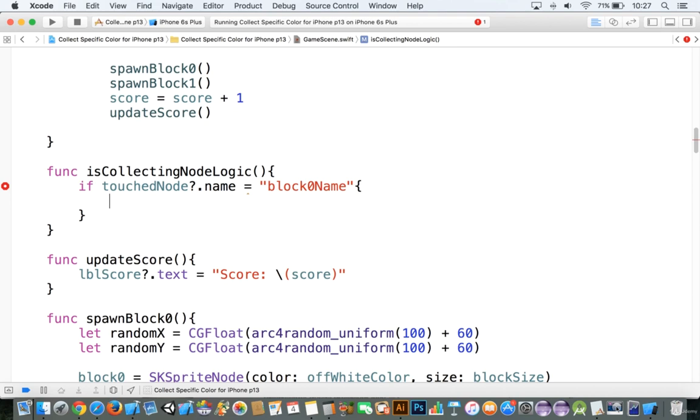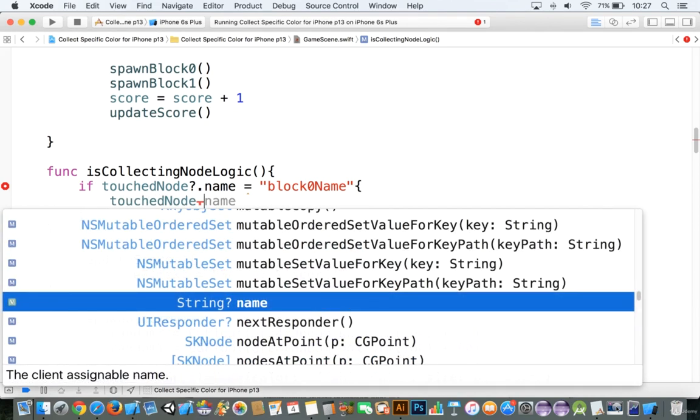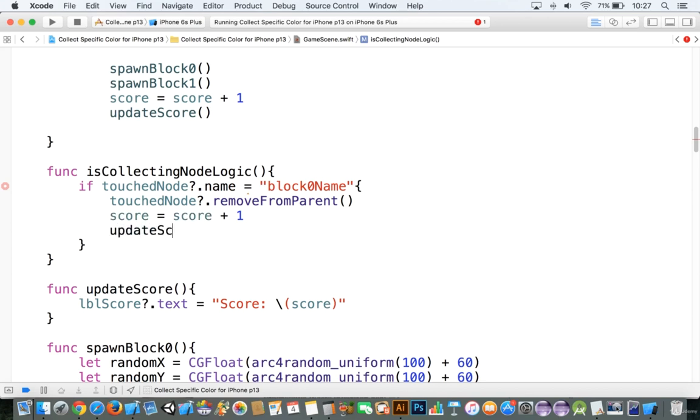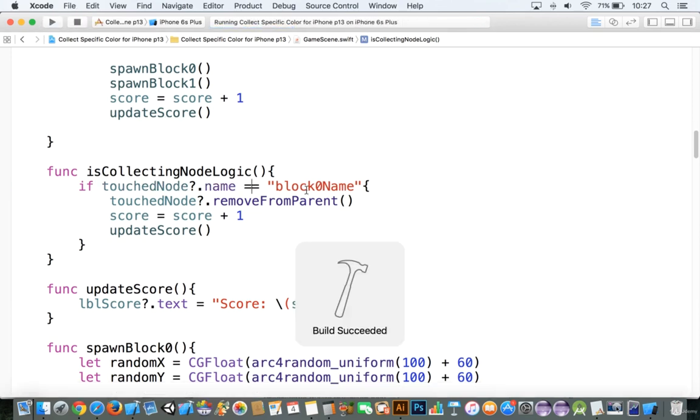Okay, if it's equal to block 0 name, then what are we going to do in here? Well, we're going to say touched node dot remove from parent, score is equal to score plus 1, and then we're going to update the score. Also make sure that you do have two equal signs. So let's take a look at that and run it here and see if this does indeed work.